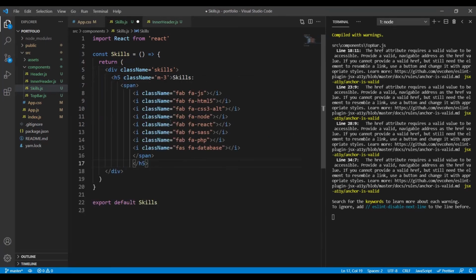So here we have an H5, I give it a little margin. I give it the title of skills. I add a span inside the H5 and I include all this: JS, you'll see when I add it, HTML5. These are all the icons for these particular languages. Now, obviously yours is going to be different or it could be similar, but that's that. And don't forget to change all the icons to className. Let's save that. I'm going to close my app CSS because we're done with that. Close my inner header.